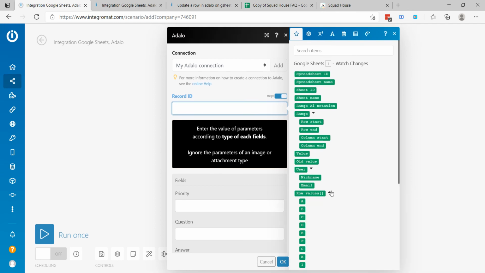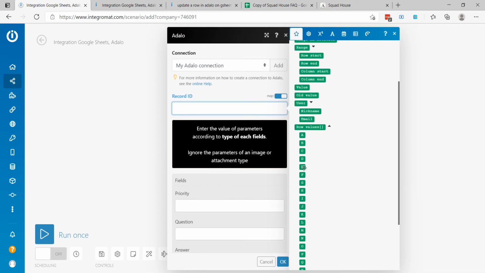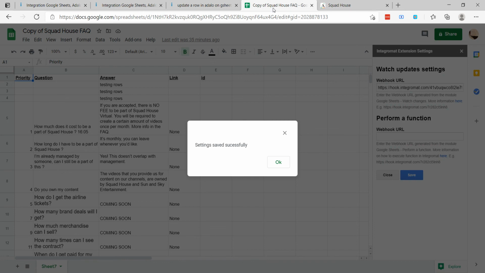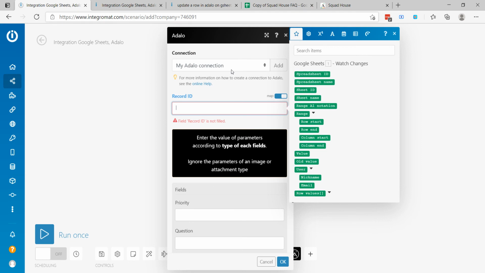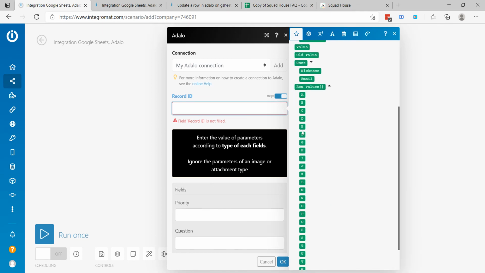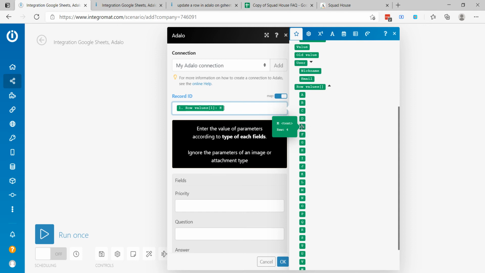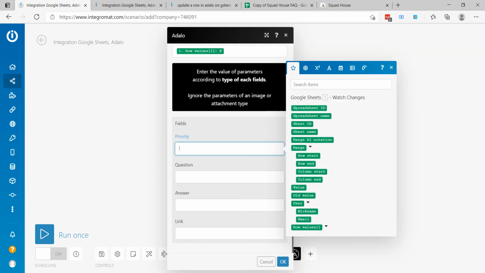So that is from the row values. That is the row number E, which is the ID. Based on that ID, we will update in Adalo. So we select that row value, that is E, that is the record ID, and the data what we want to update.